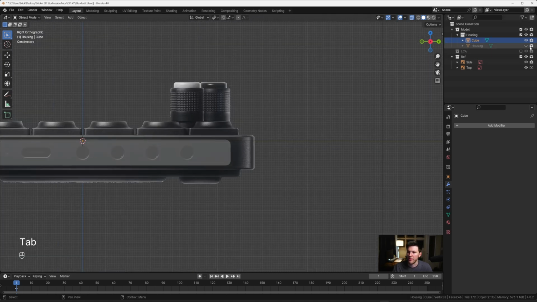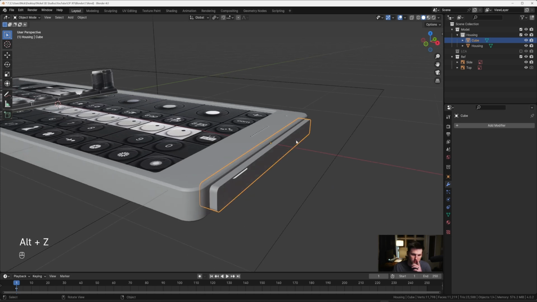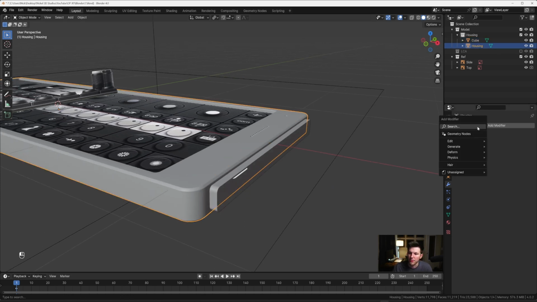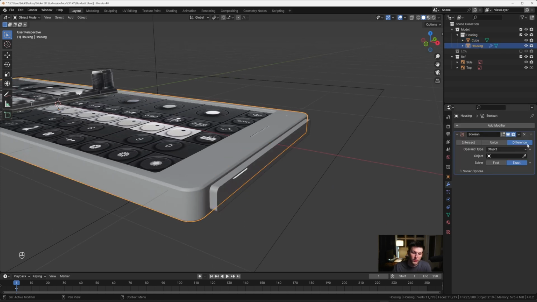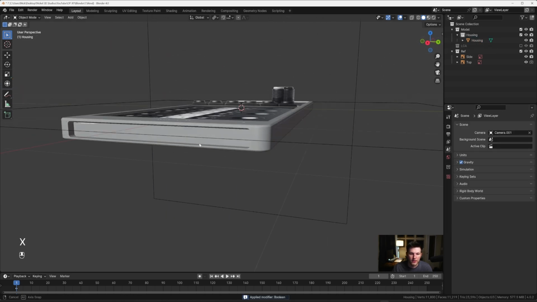Perfect. And then we're going to put back our housing, go out of X-ray mode so we can see what we're doing. Just like our workflow before, we want to cut out this one, so we add a Boolean to it. We set it to difference because we want to cut something out, and then we tell it what we want to cut out, which is this. Make sure it is set to exact. And then I'm just going to hover over it and do Control A. And now I can delete this, and we have this geometry cut in.